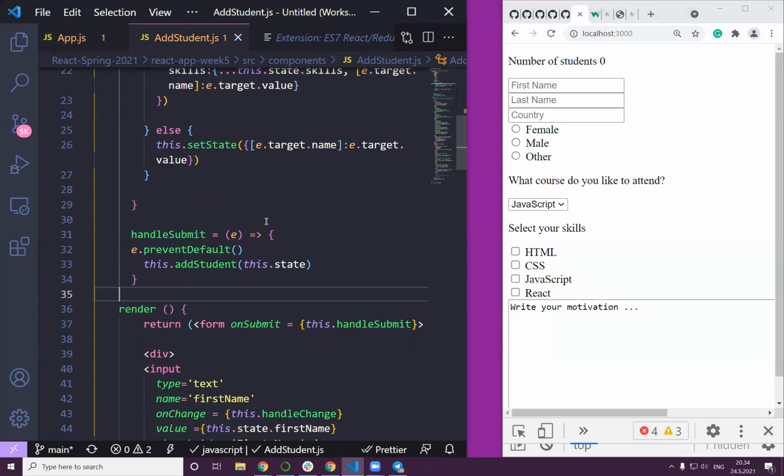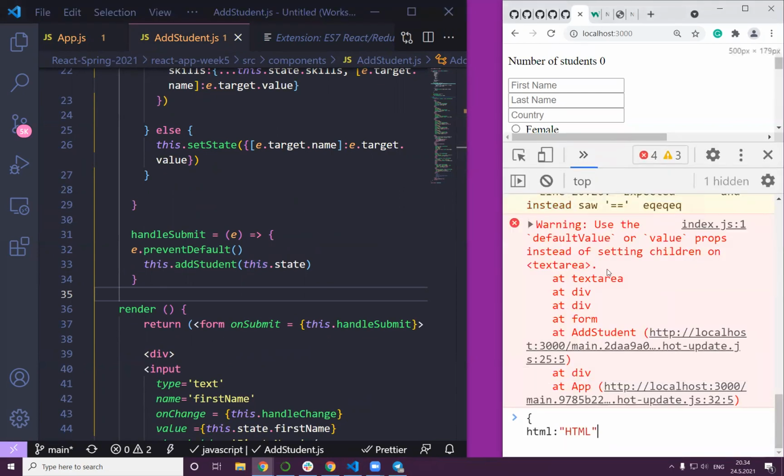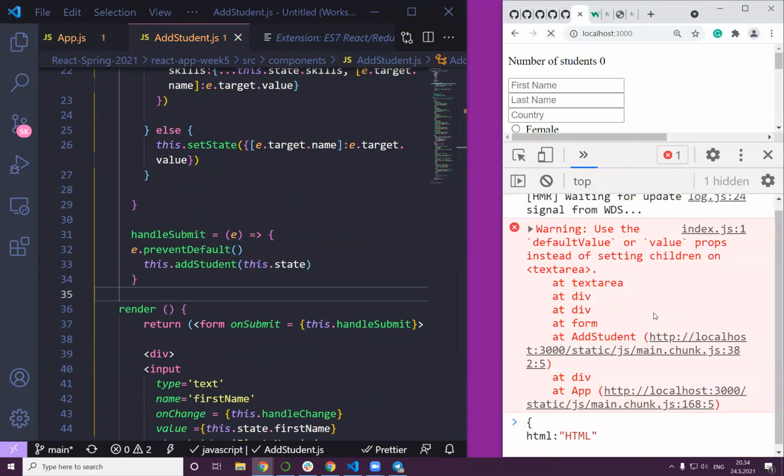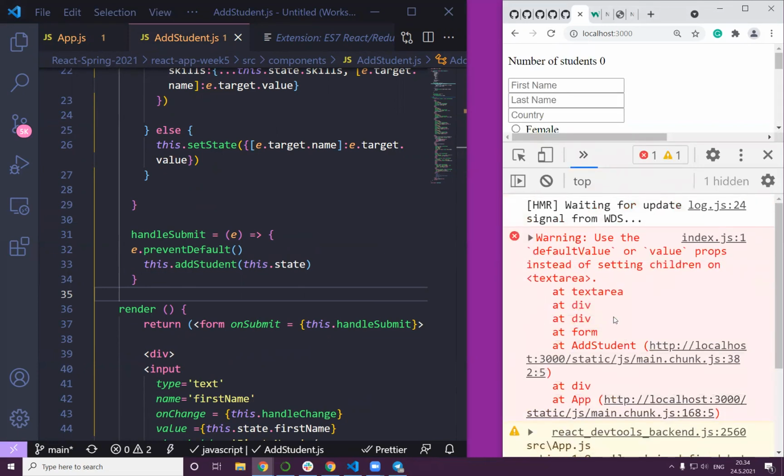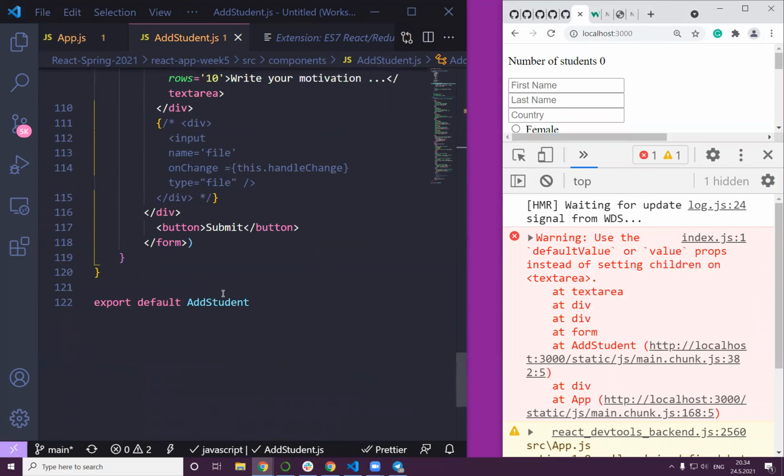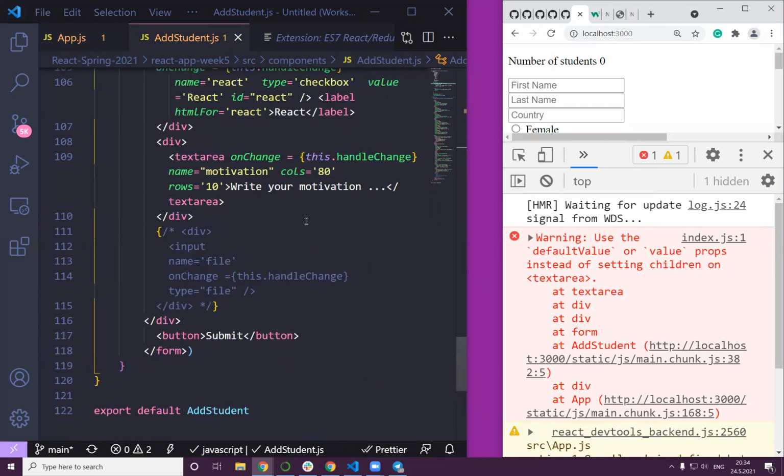Yeah, but now let's first clean if we have some value, something wrong. What is this? Warning: use the default value or value props instead of setting children on textarea. Where is it? I think it's related to the textarea.